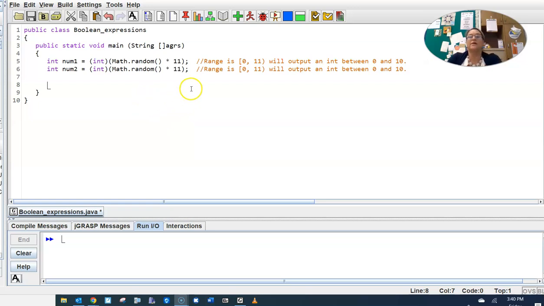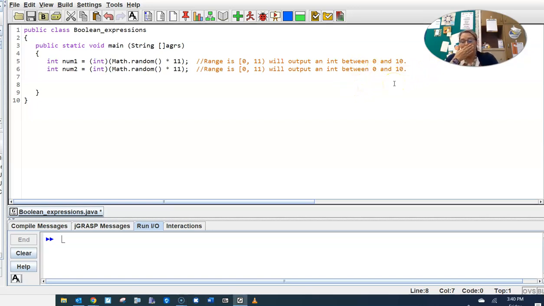So in this lesson, we're going to learn a little bit more about Boolean expressions. In our last lesson, we talked about generating random numbers using the math class. And here we're going to take num1 and assign it a random integer between 0 and 10. Same thing for num2, random integer between 0 and 10.